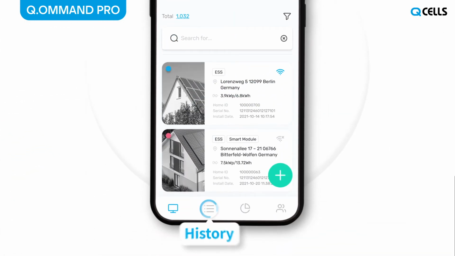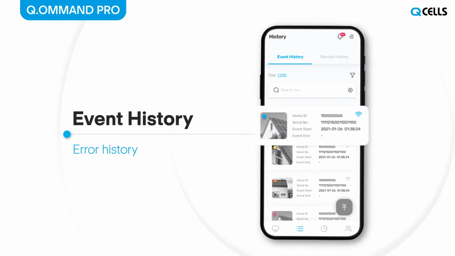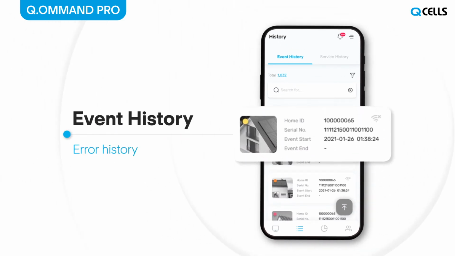When clicking on the History menu tab in the bottom, you can view all archived error histories of the entire sites.